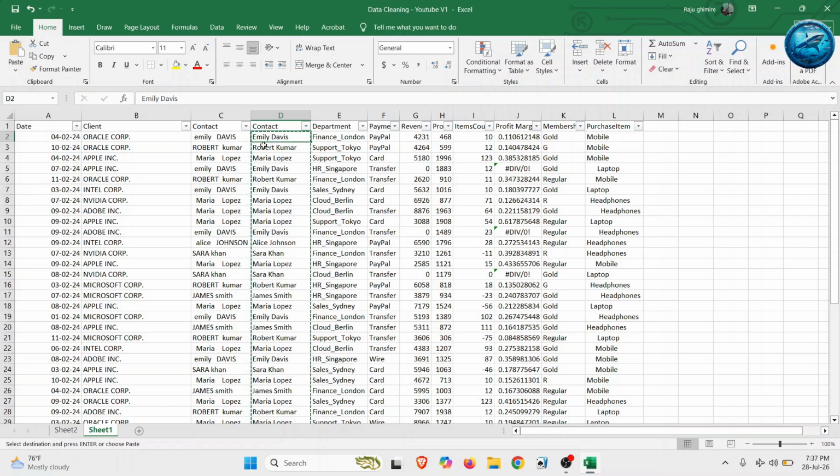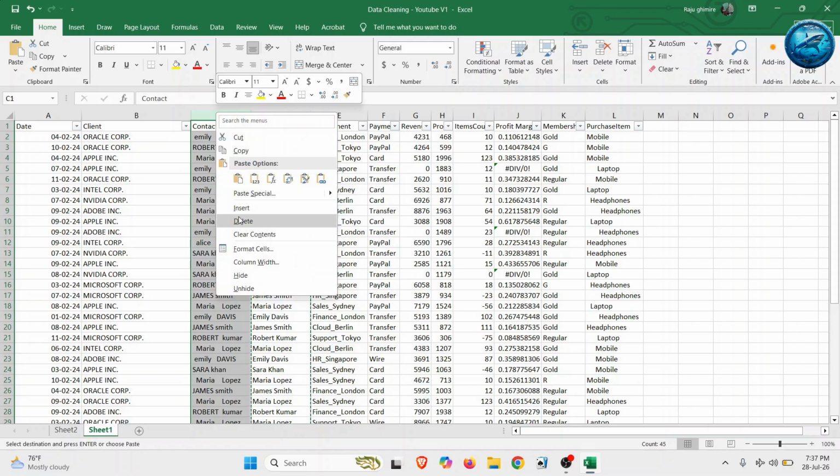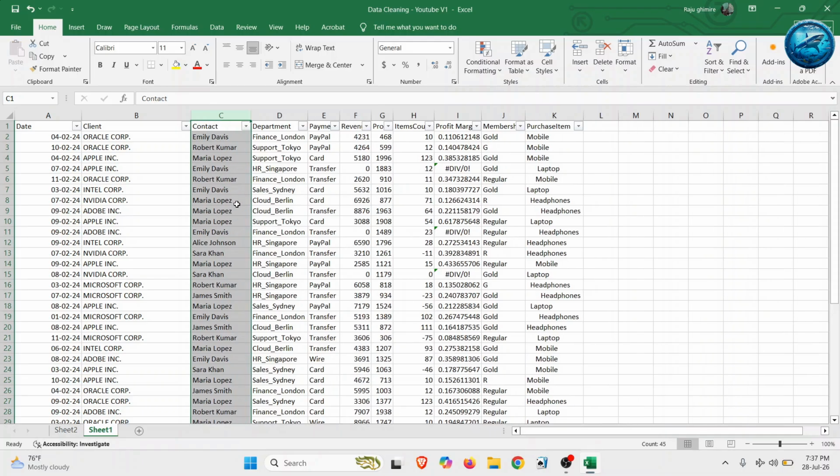So as a result, the function is gone and we only have data, proper data. And if we can now delete the column C by just clicking it, right clicking and pressing the delete button, it's also deleted. In this way, we have finalized our work with the contact column also. Now let us go to the department.